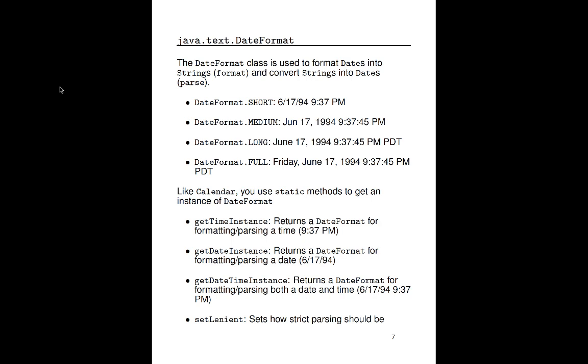Now, when it comes to parsing a date, you can control how strict the parsing should be. Should it tolerate things like a 2-digit date when your format wants 4? And you determine how strict parsing should be by invoking the setLenient method on the DateFormat instance.